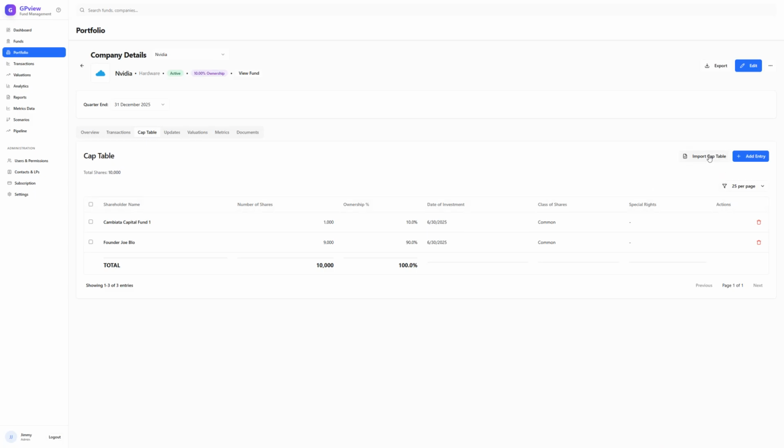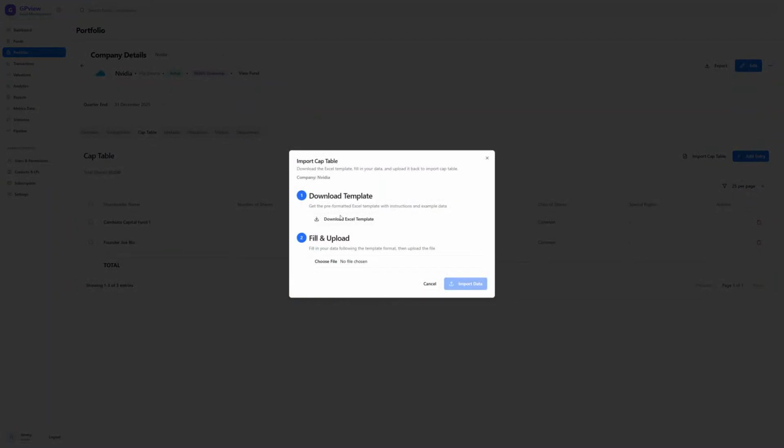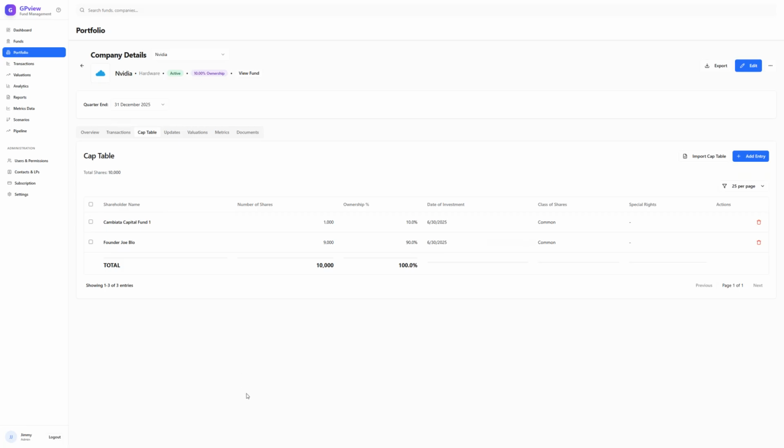But of course, most cap tables are quite long, so if you do want to use this feature, you can just import it from Excel, download the template, fill it in, upload it. Pretty simple. You can bulk upload your cap tables very quickly.